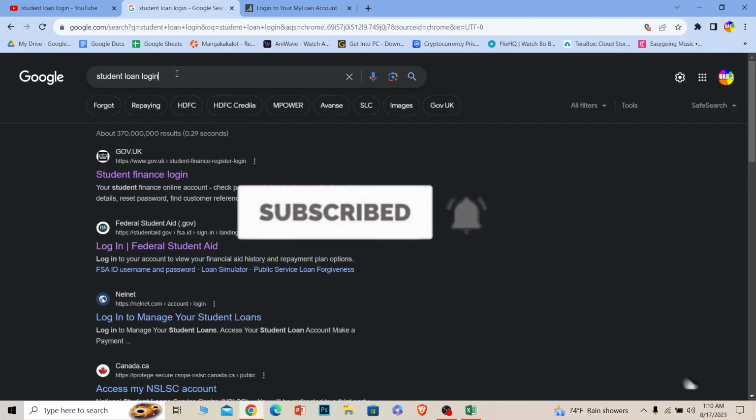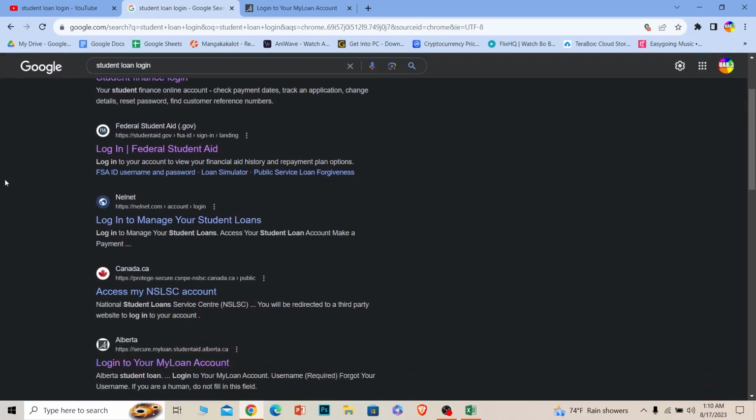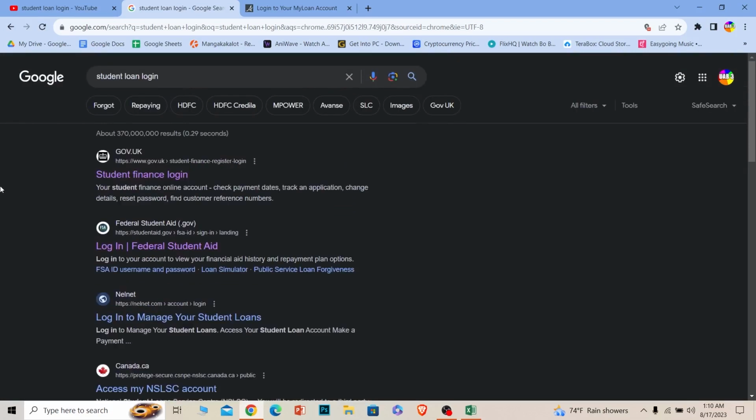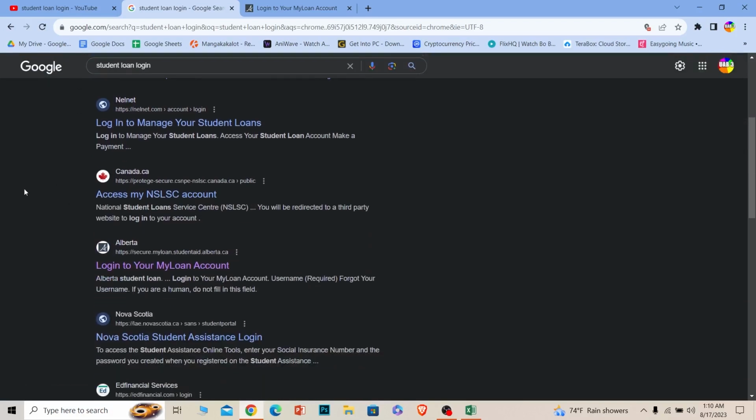First step, you want to search for student loan login. Now there's tons of websites through which you guys can log in into your student loan, but you have to know which country you belong to. If it's UK, this is going to be the one. So you have to choose which website your account is created in.